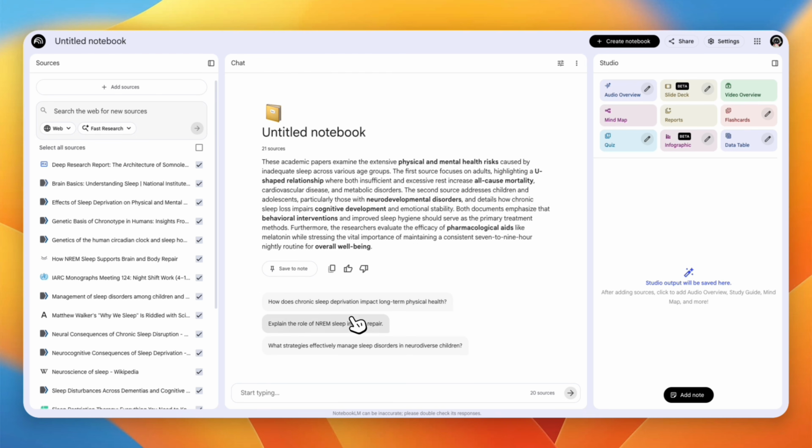But anyways, I could ask a specific question. So you can see these are prompts I have over here. I can ask it the role of NREM sleep and brain repair. But what's really useful in NotebookLM is this studio section. Over in the studio panel, you got your output options. You have your audio overview, video overview, things like that, briefing doc that you can create, a slide deck and infographic.